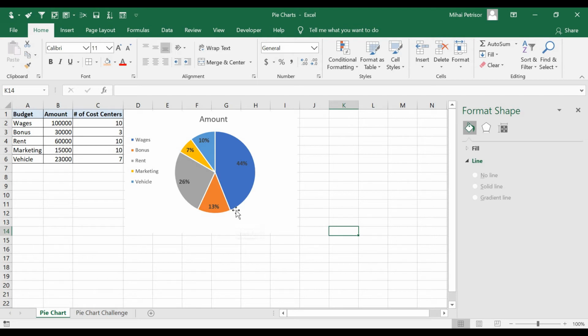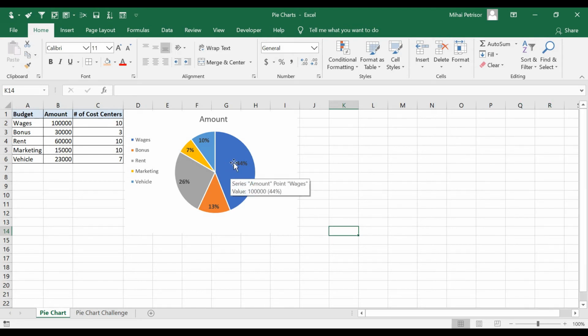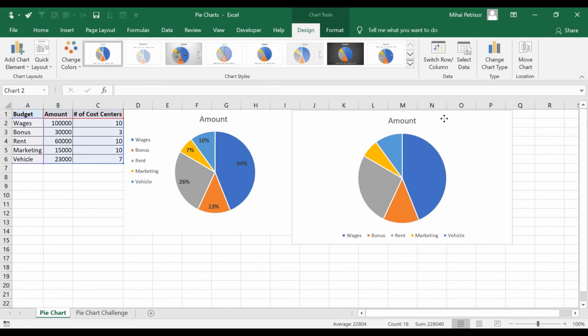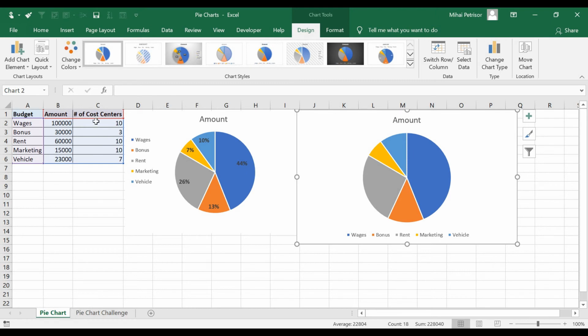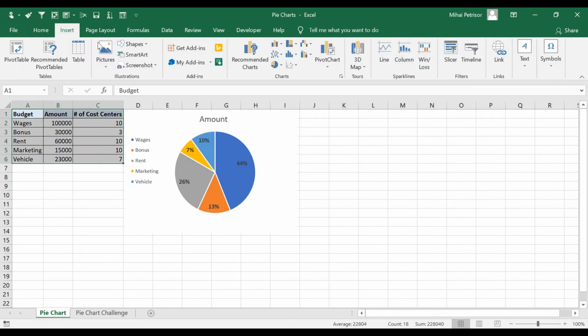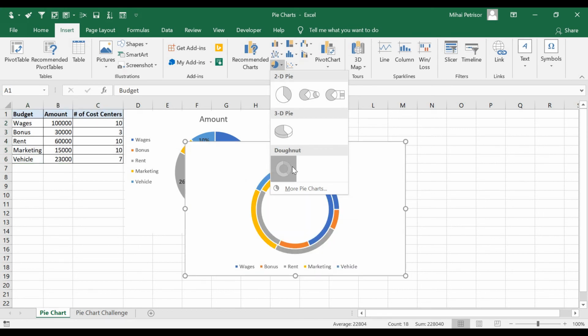I'm going to show you also another option to insert two series into a pie chart, and we're going to see that the name is a donut chart. For example, if I select all of these columns, so instead of amount now I have two columns, amount and number of cost centers, and I insert the pie chart again, you'll see that nothing changed. The number of cost centers is not there.